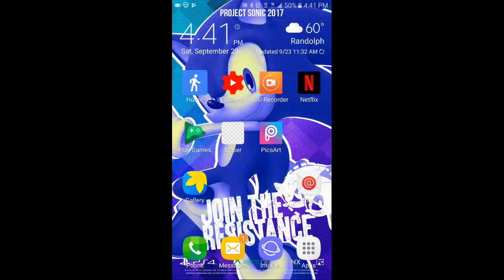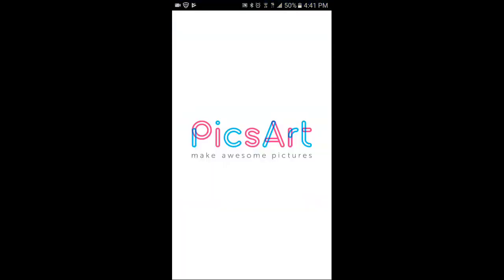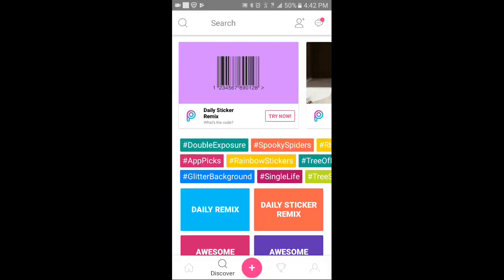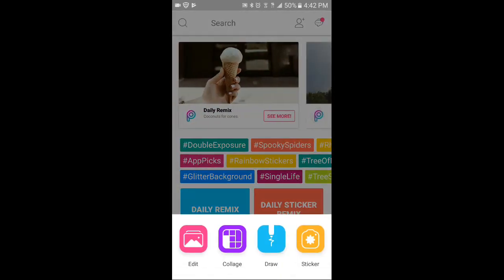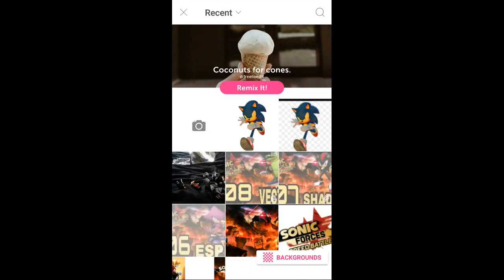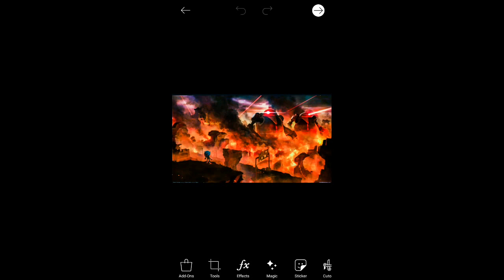Now you're gonna want to get the PixArt app, after you sign in. I didn't sign in yet, so I'm gonna pause the video. All right, now after you sign in to PixArt, you're gonna want to press the little plus button in the middle, and then press edit. Also, you're going to want to get a background and crop it. I got a Sonic Forces background right here. Now it's loading. Also, you're going to want the logo of the game you're playing. Since I got the Sonic Forces Speed Battle logo, we're going to use that.